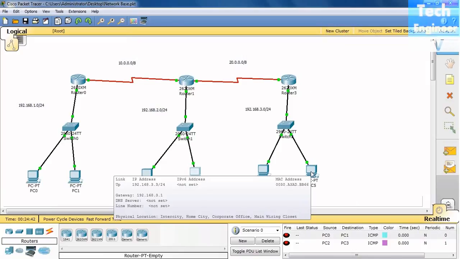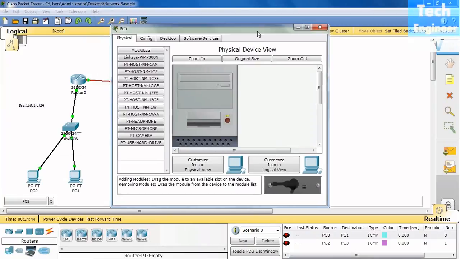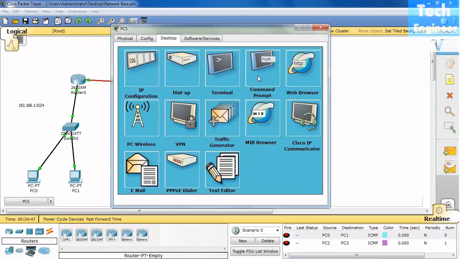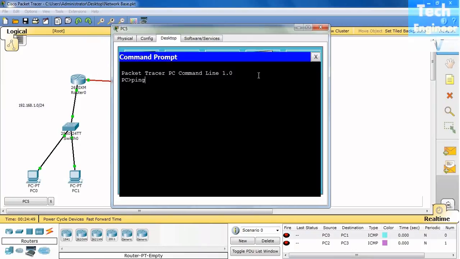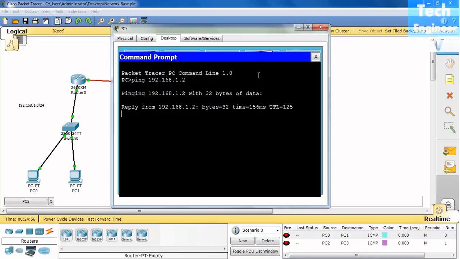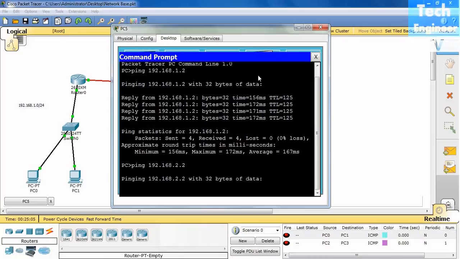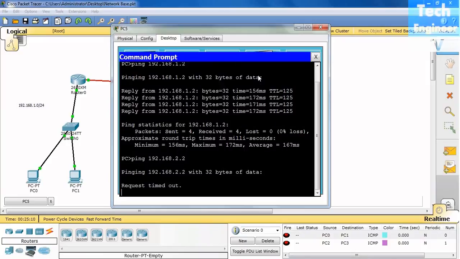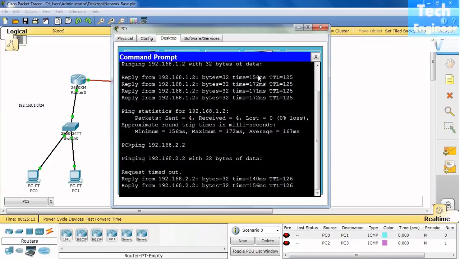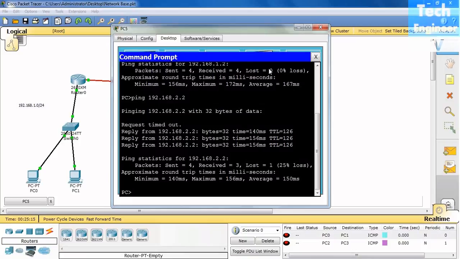So this is what static routing is all about, and you can check even at the third network's PC, 192.168.1.2. Here we go. We are able to get the reply. Same with 2.2. Here we go. So I hope you learned something about static routing.